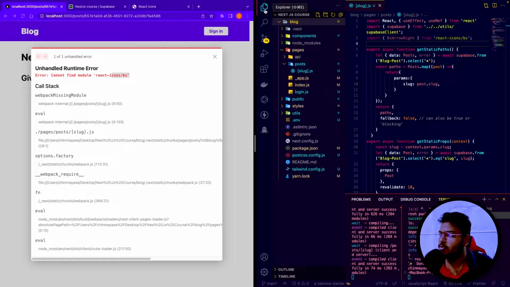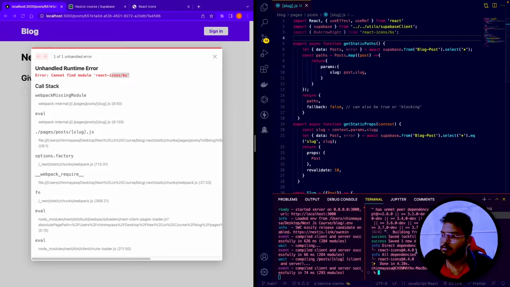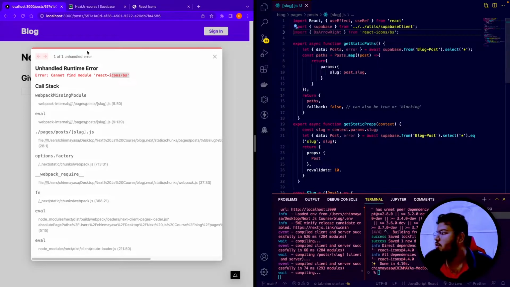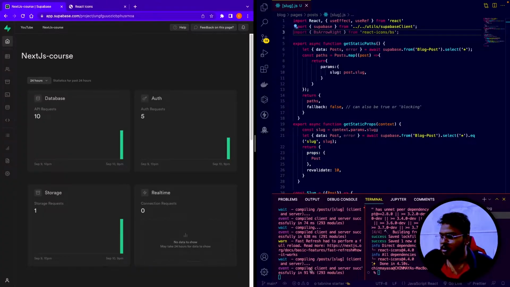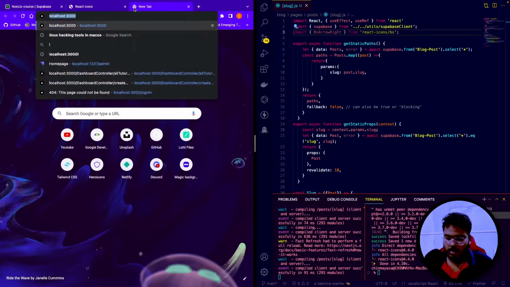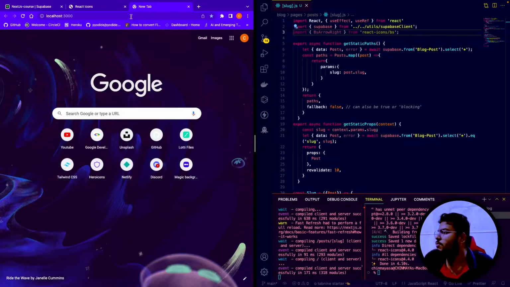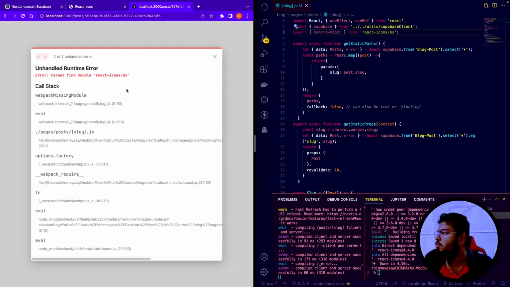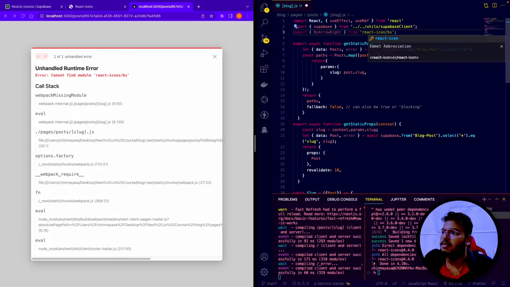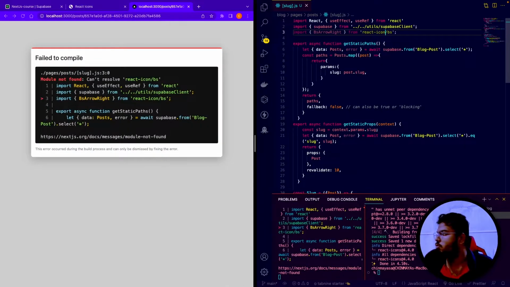So it should be installed in the, so let's see if I'm writing here bs, it's showing us. So let's close this thing. I think we have to open it in a new tab. So right here, localhost 3000. Click on this. Cannot find module react icons. I think it is react icon. Yeah, it's react icon, hope so.